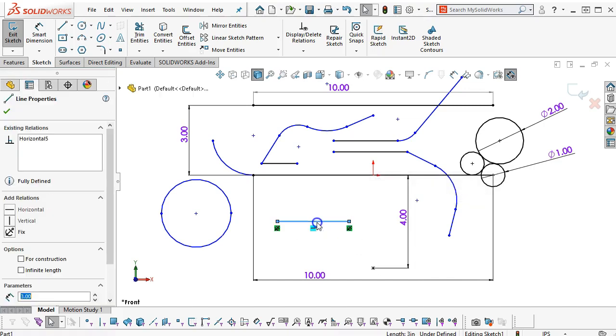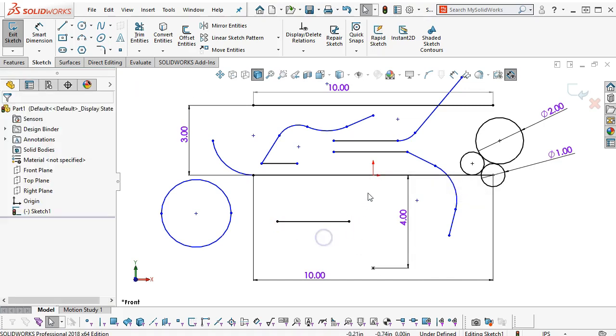And what you'll end up getting is, if I fix those two endpoints, yep, sure enough, they are defined, but I can't put a dimension on it. I can't put any additional relations. If I were to get rid of the horizontal, it's still going to be fully defined.